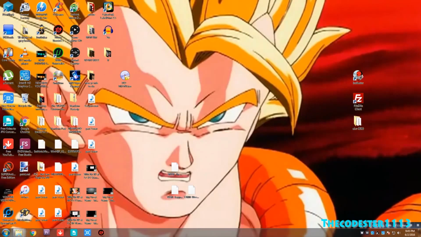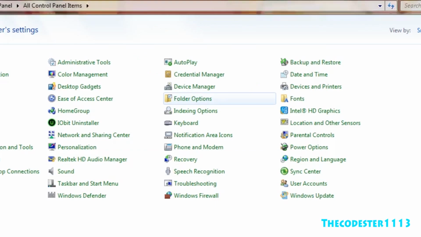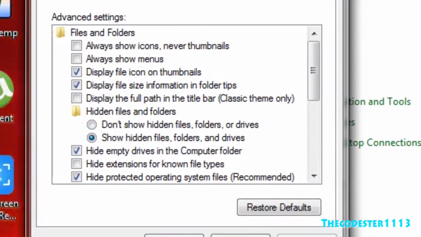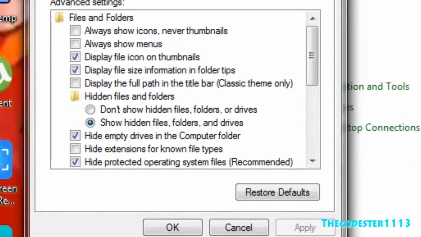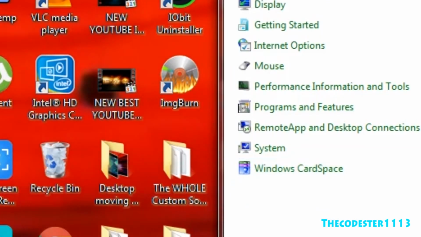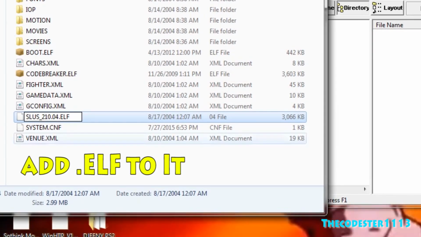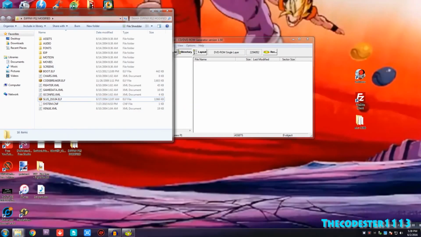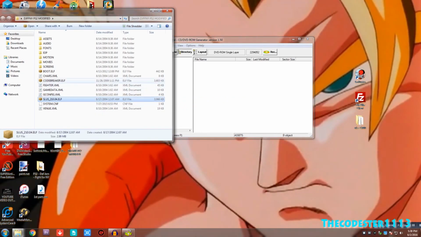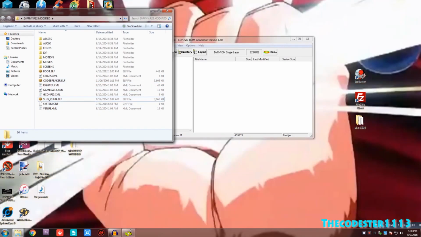Open Control Panel, whatever Windows version you have, however you get to it, and go to Folder Options. Go to the View tab, and right here, Hide extensions for known file types. You want to make sure this is unchecked. If it's checked, uncheck it, and then hit Apply and OK. It's a 04 file. We want to rename it to capital ELF. Name it an ELF file. The reason is that this will boot up the actual game after you apply your Codebreaker cheats on the PS3, and I'll show you that towards the end of the video.